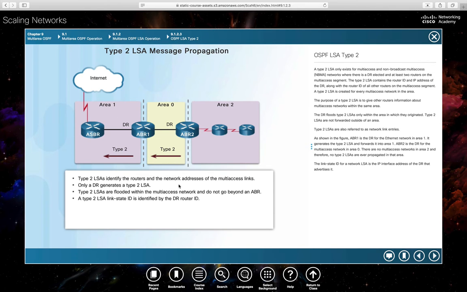Type 2, identify routers and network addresses of multi-access links. So what happens is it's going to, in this case, propagate from this router to this router to this router. Only designated routers generate a type 2 link state advertisement. They are flooded within the multi-access network and do not go beyond the boundary of an ABR. The identification of the link state advertisement is the designated router ID.